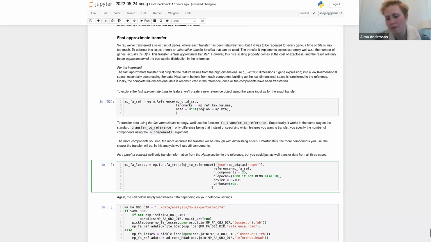Also for the sake of time here, I'm only going to transfer the Hem case. And here we specified the number of components, which is the number of components we want to use in the data decomposition step. The more components you use, the better your reconstruction is going to be, but the longer it is going to take to transfer all of these different components to the reference.